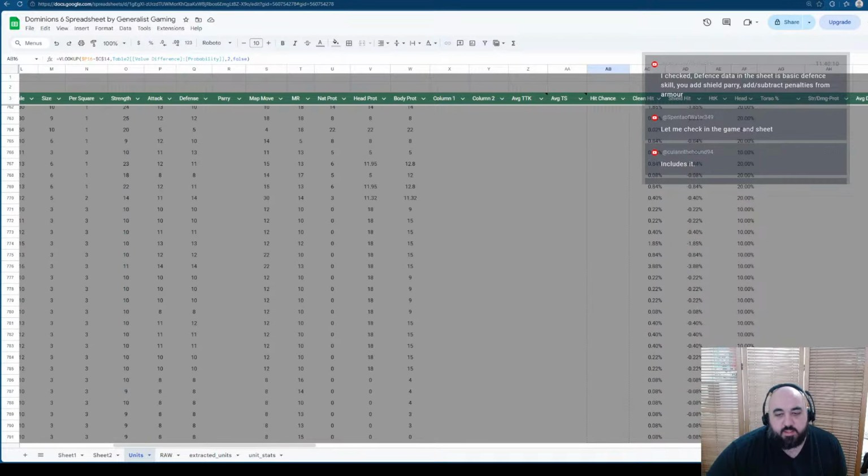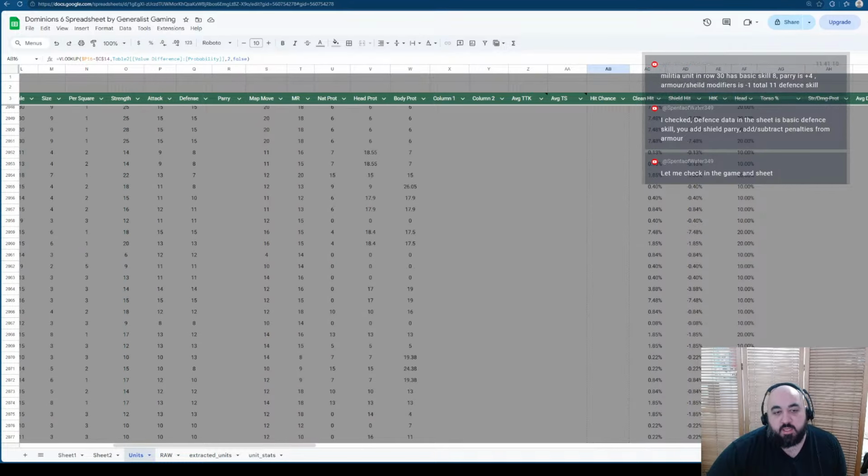So the issue is harassment. I think we ignore harassment from now. But everything with high defense is going to look way better. High defense, big things with low attacks, or high defense big things are going to look way better in the spreadsheet than they actually are. Militia unit in row 30 is basic skill 8, parry is 4. Armor shield modifiers -1, total defense.